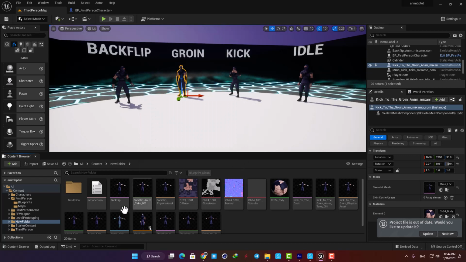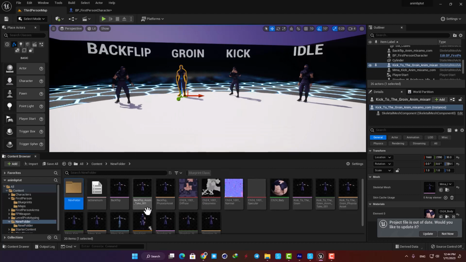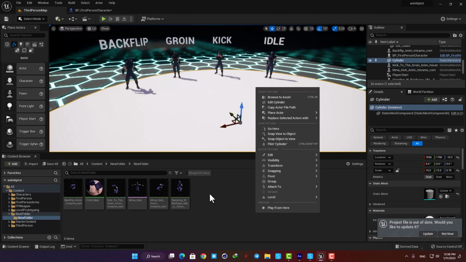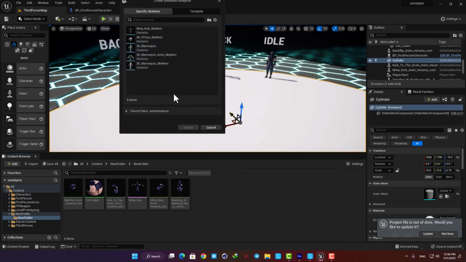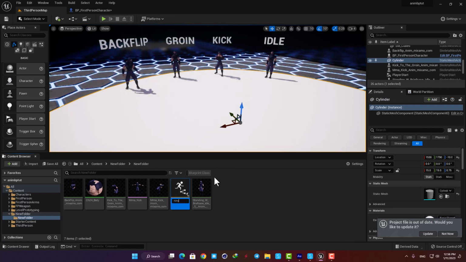Once you have all your assets including the skeletal mesh, animations and materials, it's a good idea to create a new folder in the content browser to keep everything organized. Okay, now let's make an animation blueprint and combine these animations together. Right click in the content browser, go to the animation and select the animation blueprint. Select the skeletal mesh you assign to the animations, name it Ninja Anim BP and open it up.